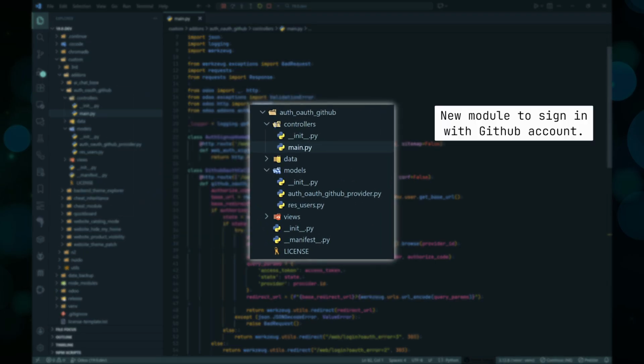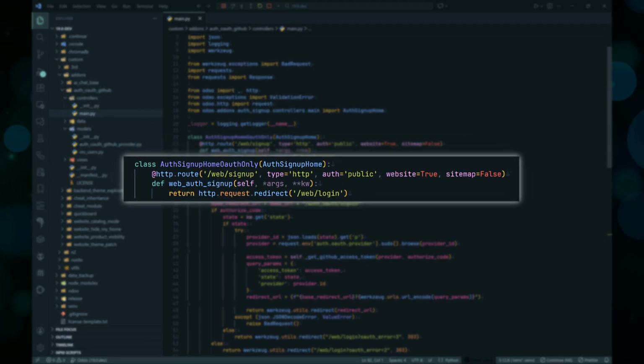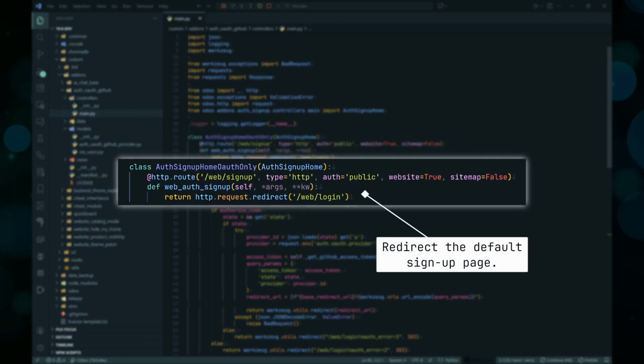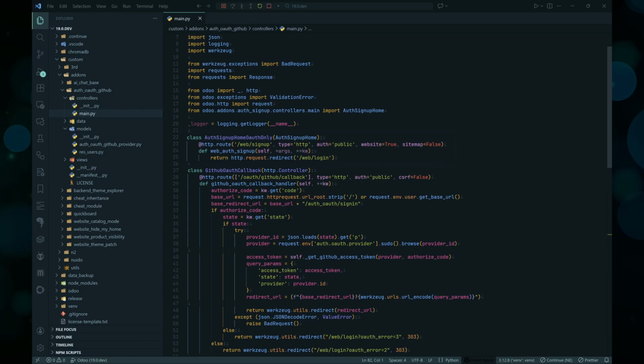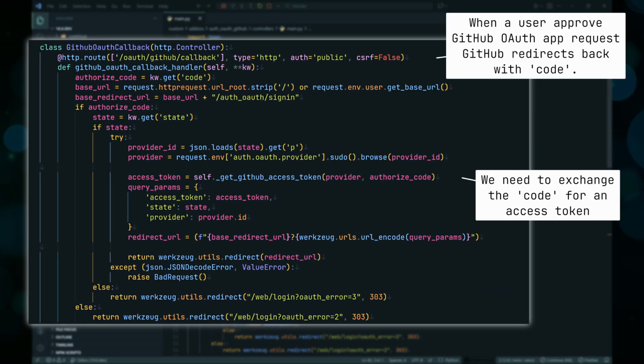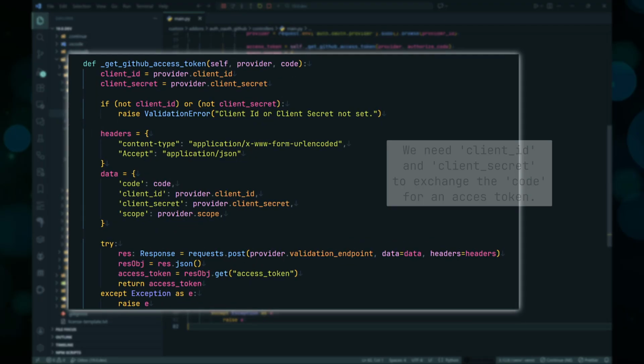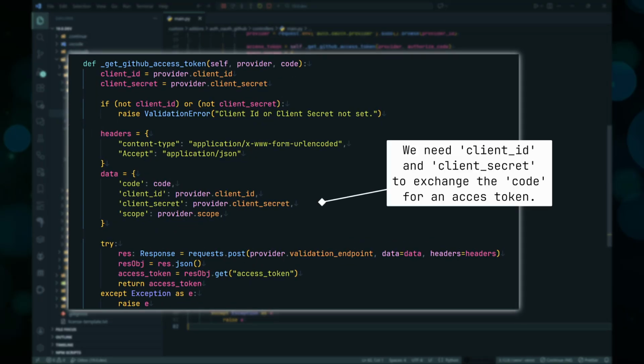Odoo doesn't come with a GitHub login option, so I created one. This meant handling the OAuth callback, exchanging the code for an access token, and using that token to retrieve user information, like the GitHub username and email. Once I had that, Odoo could automatically create or match the account in the system.